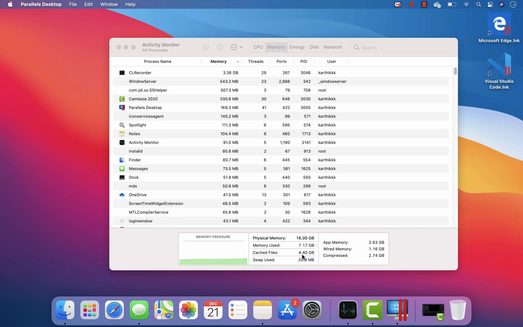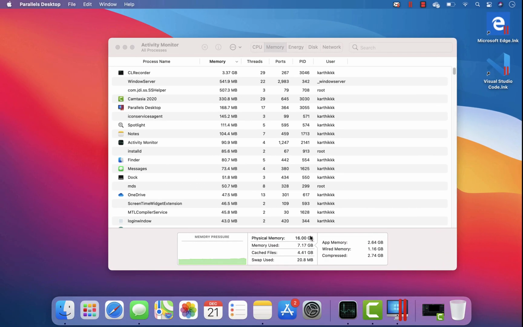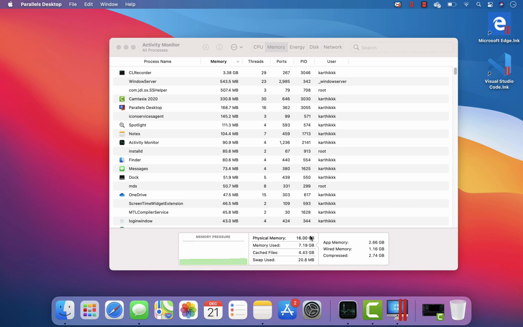You can see that, boom, 7 GB comes in as memory used, and I can start using my Mac at the moment if I'm not really going to use my Windows. This way it saves my battery, at the same time it saves my memory, and I can keep using my Windows if I want, and then I start using my Mac from the place where I left.